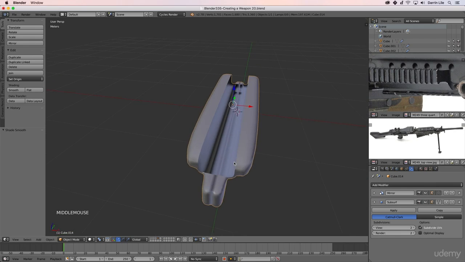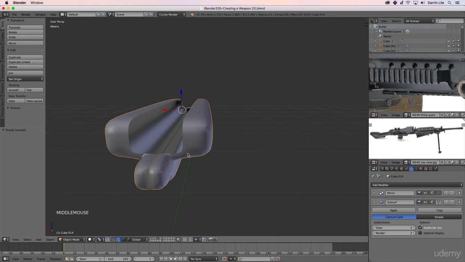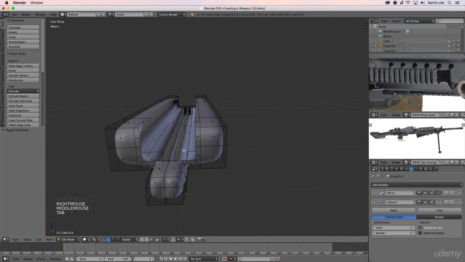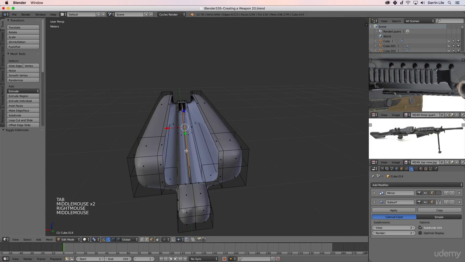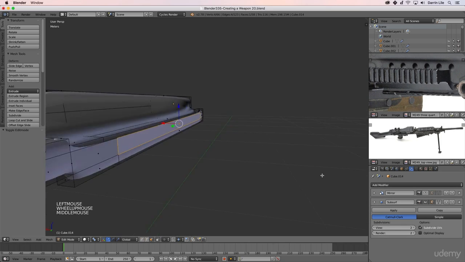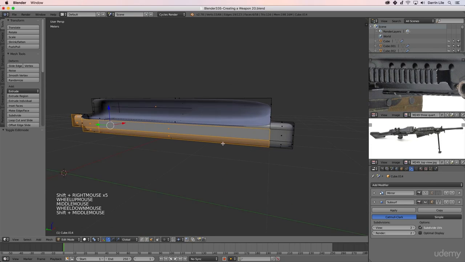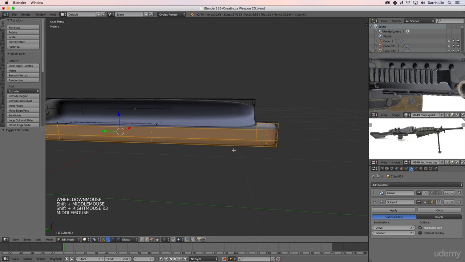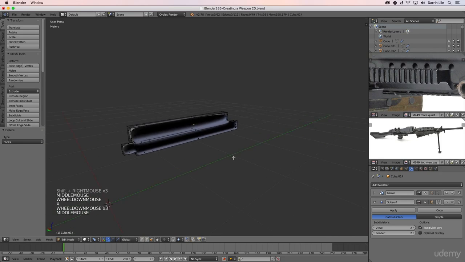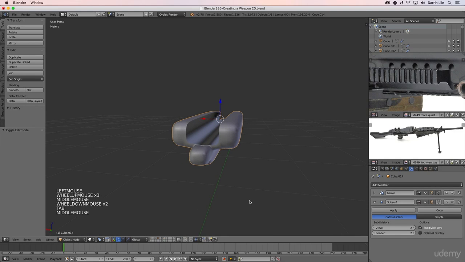Notice what happened here. There are a couple of things going on here. One is that we've got interior faces here. You can see them right in here. So we don't want that. We need to disable the mirror for a moment and delete those. So let's do that. Let's get rid of these interior faces. And I'll delete those.